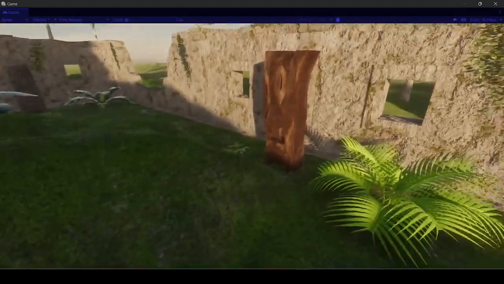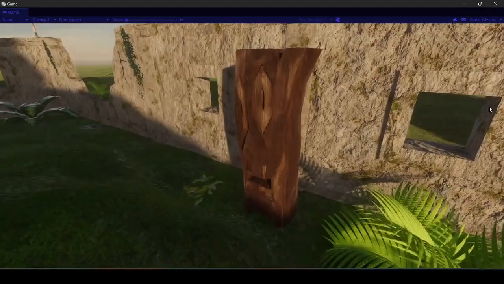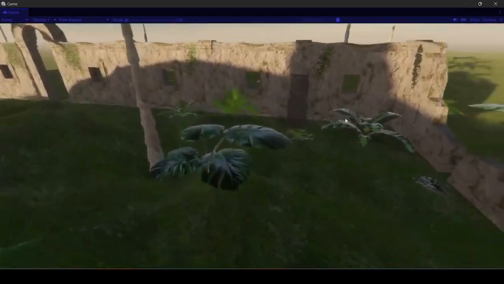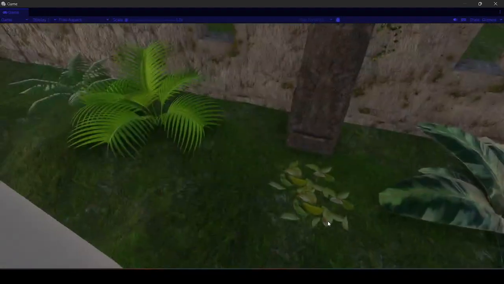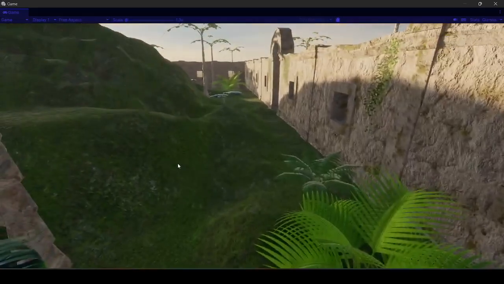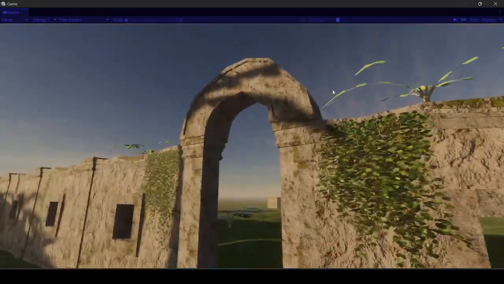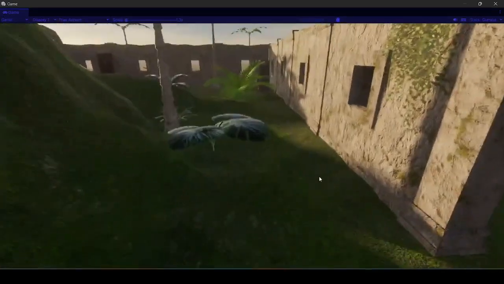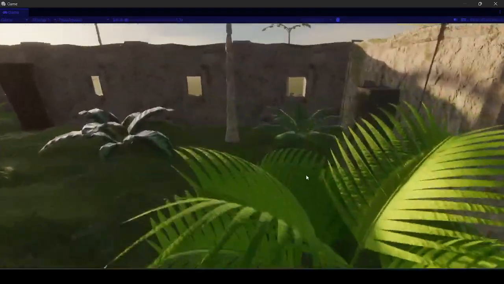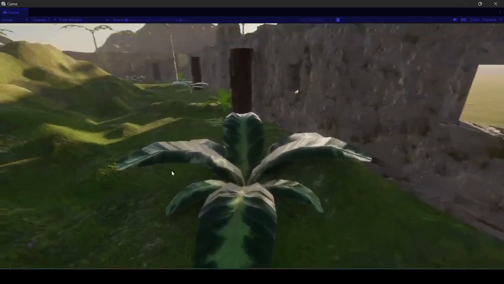Tiki standing. This one, I think it catches the light really nicely. There's another one. It's leaves. I'm going out the door here. Here's another gate. So anyway, coming up here, all the way around. Big plants, little plants.